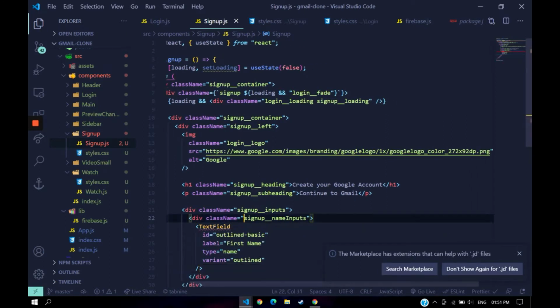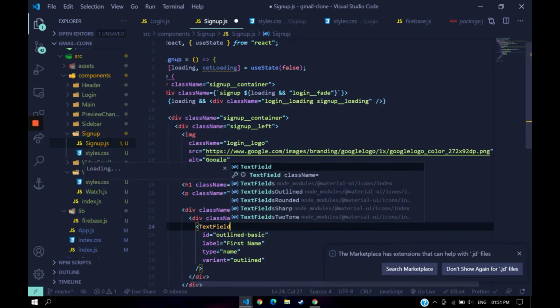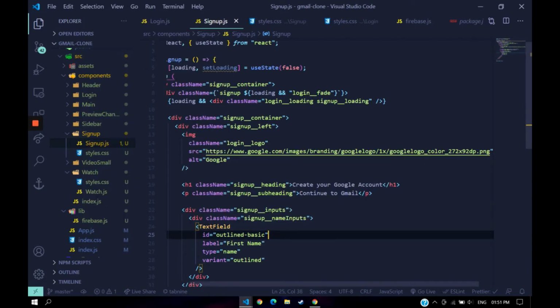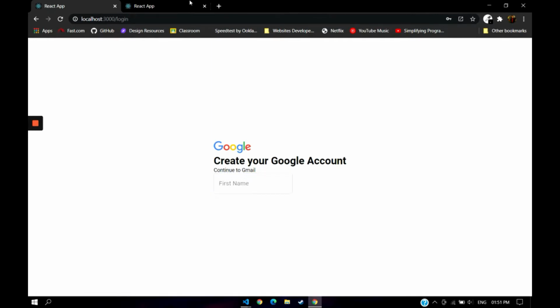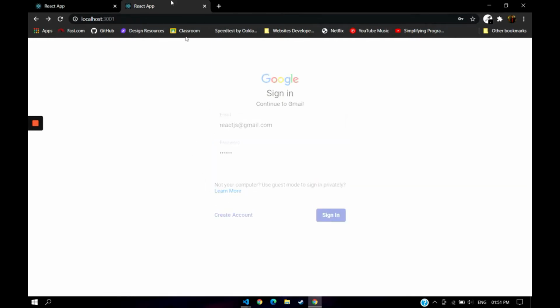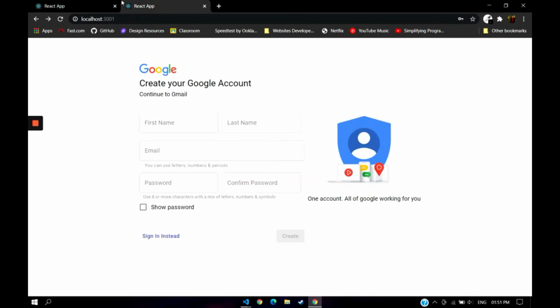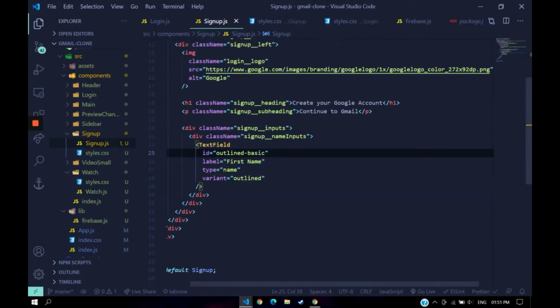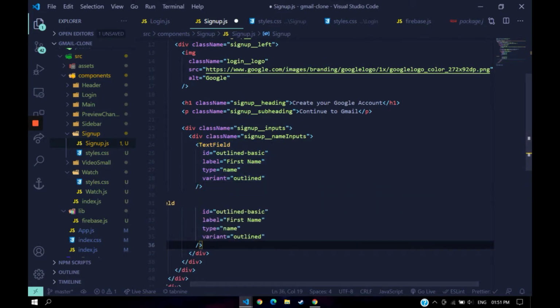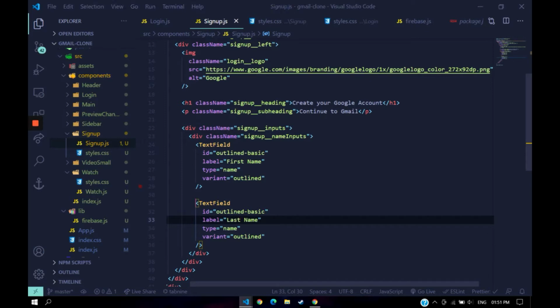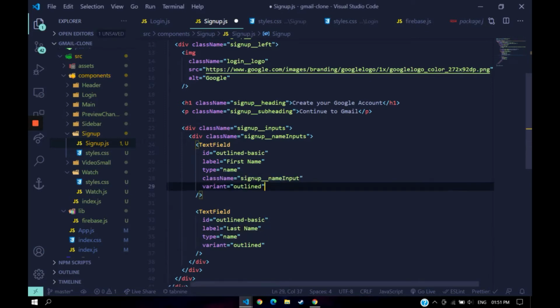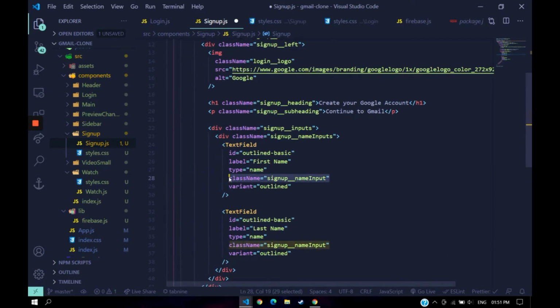Save that, import this from material UI, save that, and go back to your application. As you can see, we see this thing also, right? If we click on create account, yeah, it will change this into this. So first name, and here we're also gonna have another input for our last name. So here you can just say last name. Here we also need to add in class name of name __ input. So we'll do that. We have added it to both of the places.